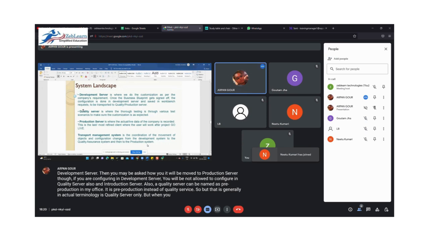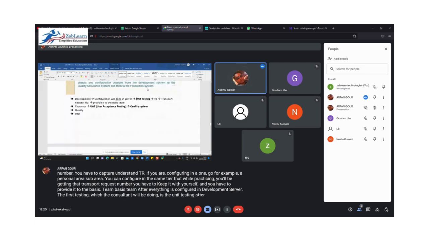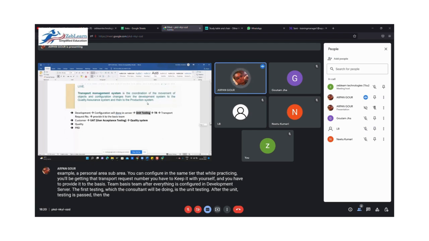But when you configure anything in the development server, the configuration will be under one TR, called a transport request. That TR number, you have to capture under the same TR. If you are configuring in one go, for example, personnel area and sub area, you can configure in the same TR. While practicing, you'll be getting that transport request number. You have to keep it with yourself and provide it to the basis team. After everything is configured in the development server, the first testing is the unit testing. After the unit testing is passed, then you will provide the TR number to the basis team.